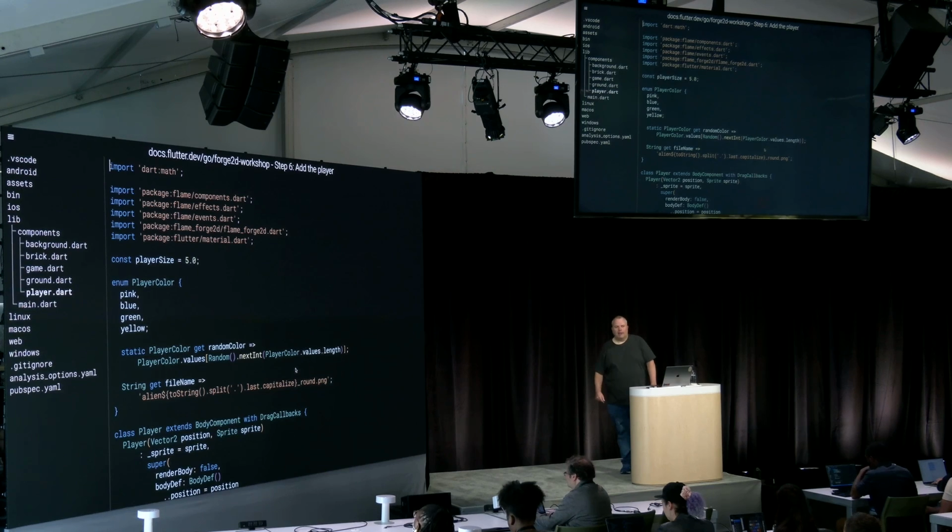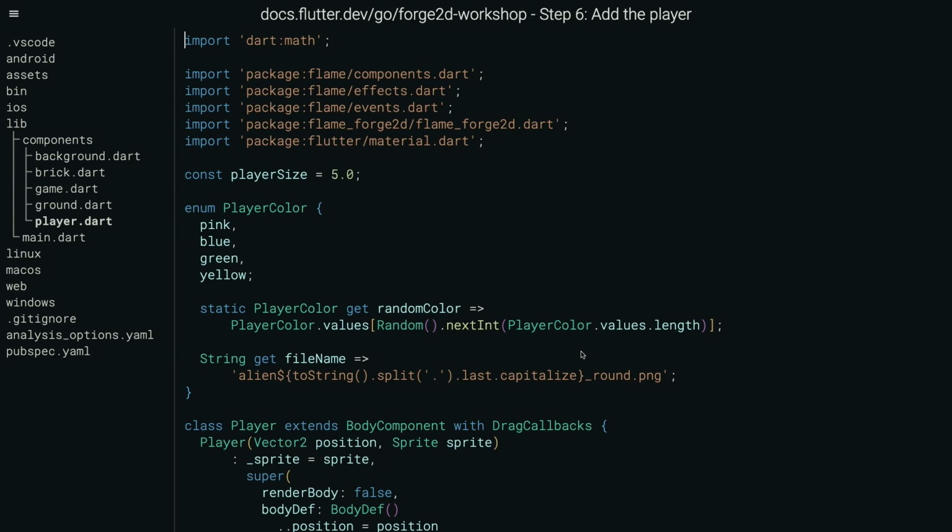Okay, now the fun part. It's much more fun to have a game when you have a player in it. Just watching bricks fall out of the sky is not as much fun as being able to throw something at the bricks. So let's implement that now.